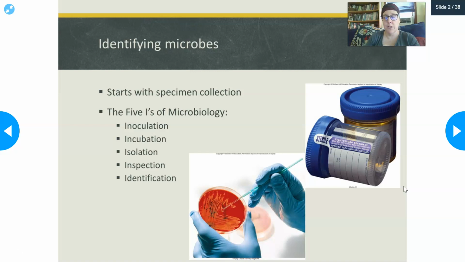Specimen collection is actually one of the most important steps, because if you don't have a good specimen, then everything that you do following that is pretty much going to be worthless. We have a saying in the lab: garbage in, garbage out. If you don't have a good specimen, if it's not well collected, then what are you going to identify? Maybe there's not any organisms in there, maybe you'll miss the infection, maybe you'll misidentify it, or something like that.